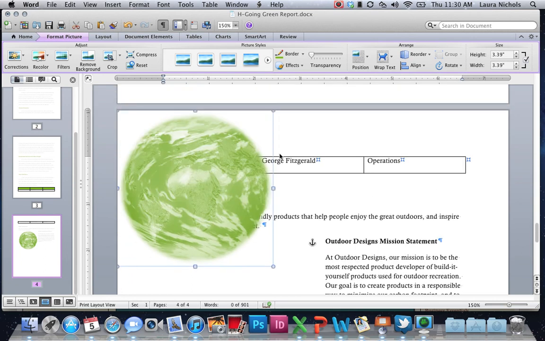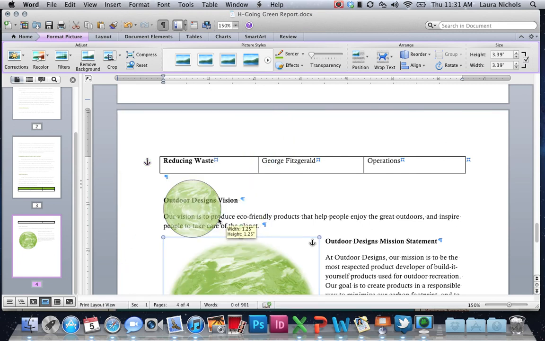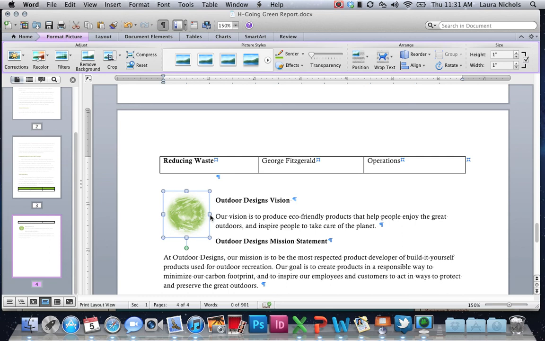But we don't want it to be as large as it is. So we're going to take our handle and we're going to drag it smaller and smaller until it has a width of 1 and a height of 1. You can see that in that little yellow flag that came up as I'm dragging it in. Okay, and that looks about right.